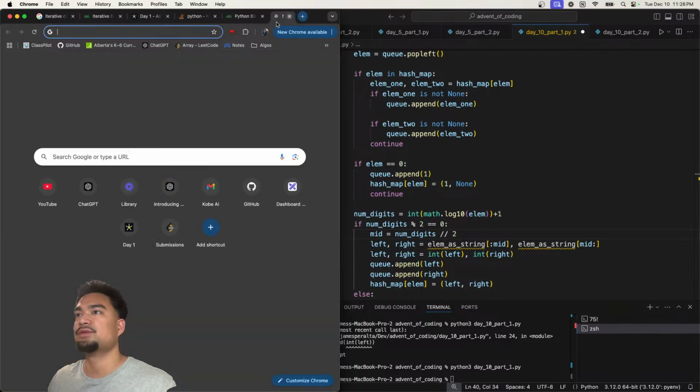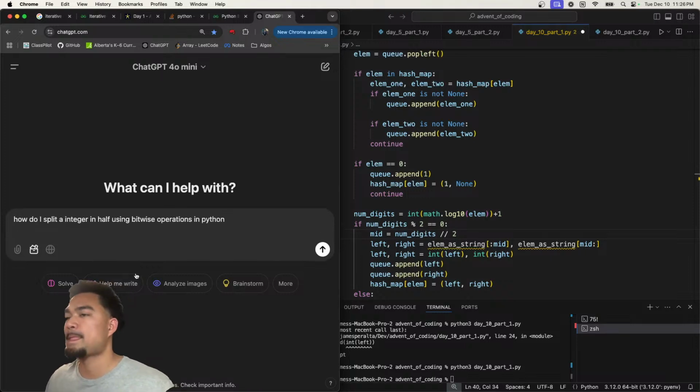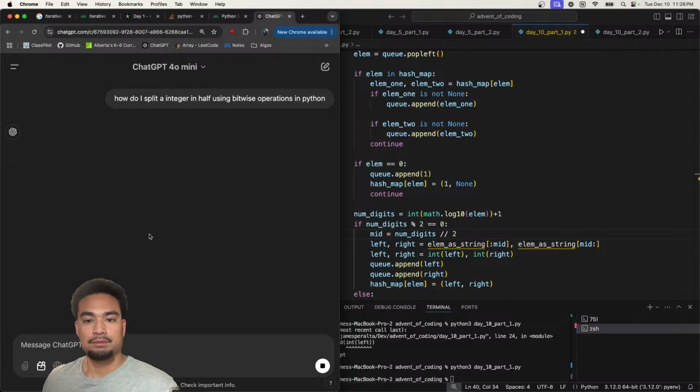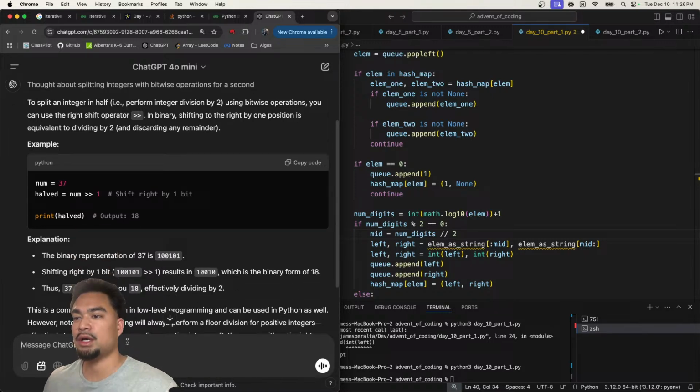Let's just use ChatGPT for this. How do I split an integer in half using a bitwise operator? Or I want to turn 2284 into 22 and 84. Can you do that using bit operations?